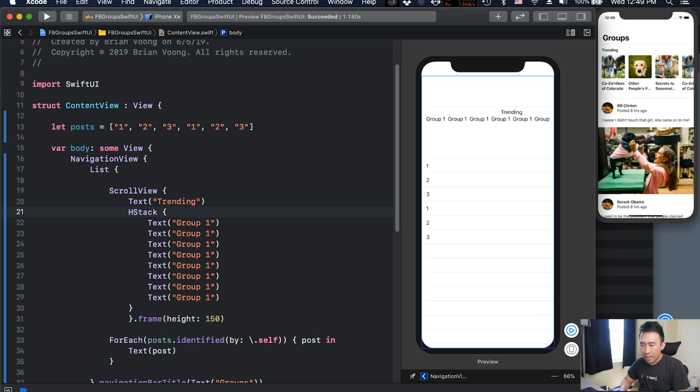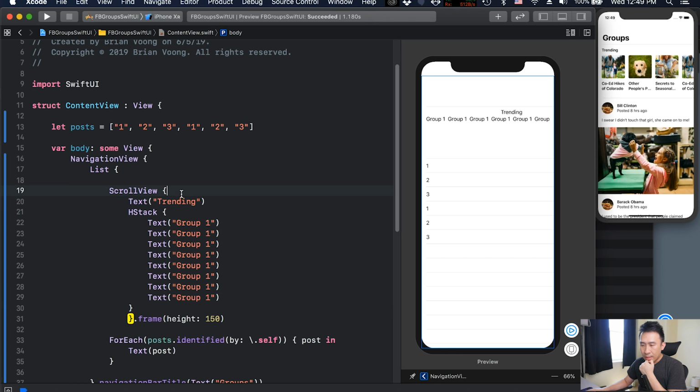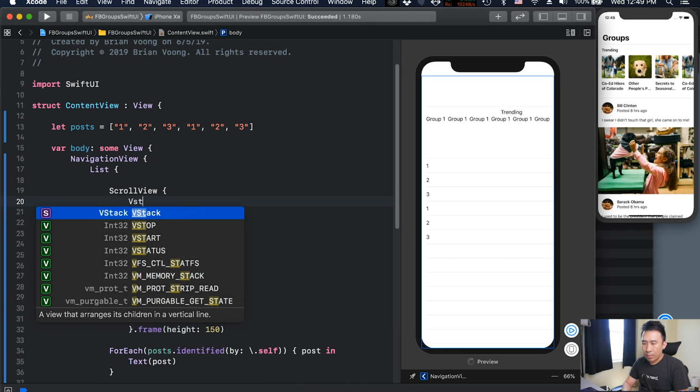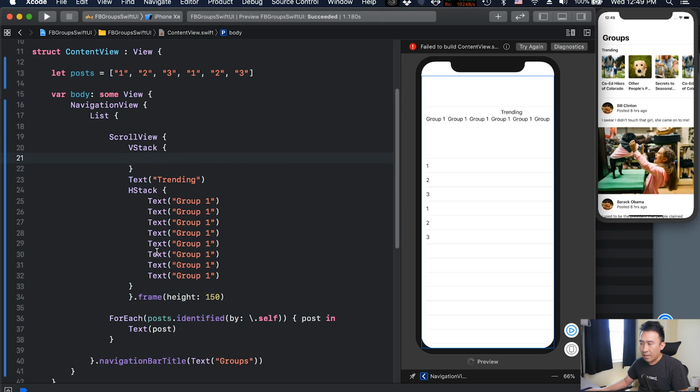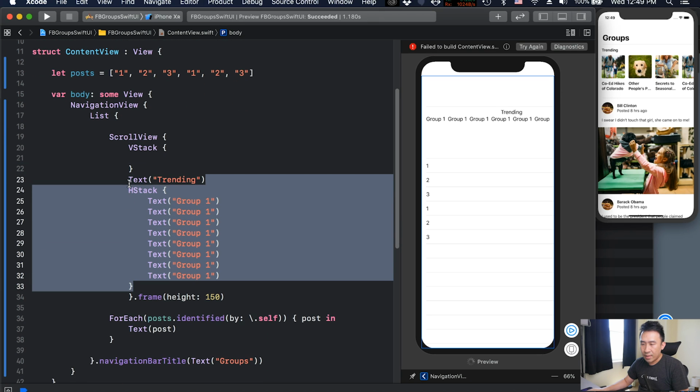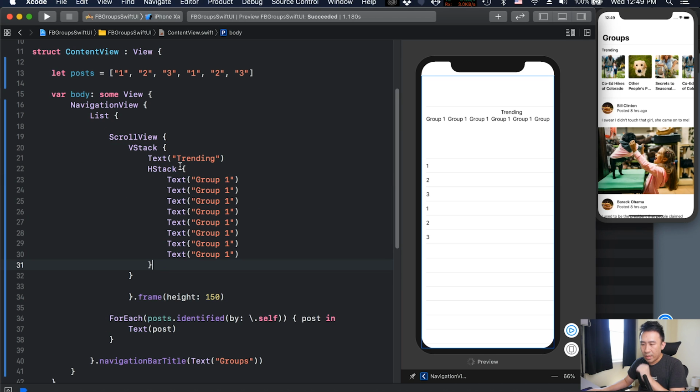For this H stack, I feel like it's not the best way of doing this. So what I'll do is, for the scroll view, I'm going to use a V stack, and I'm going to put everything inside of this top section inside of a V stack instead of letting it be the child of the scroll view. I feel like this is a better way of doing it.